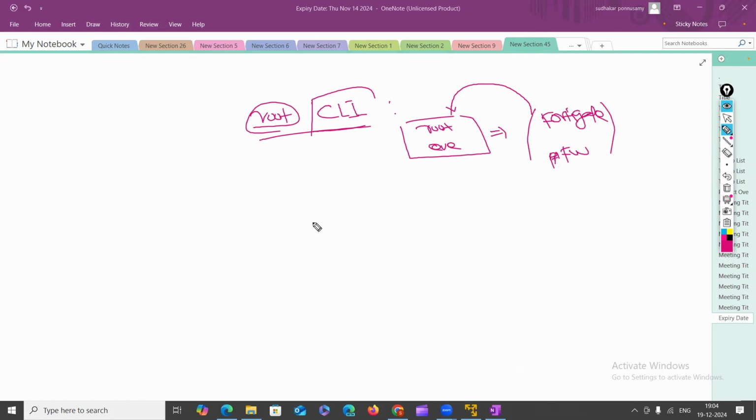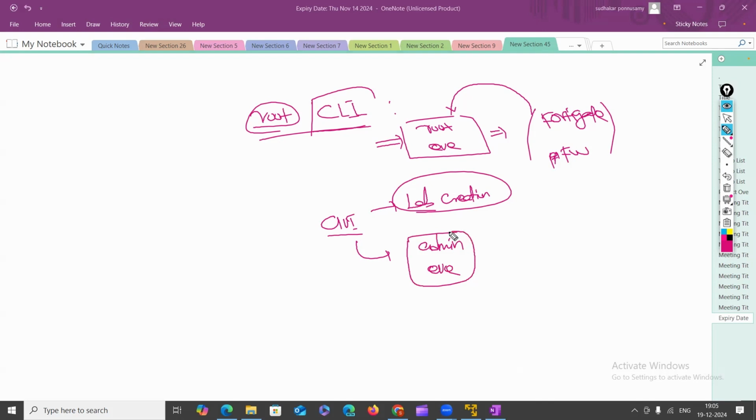And we have one more type of credential, that is the GUI console access, where you can access your lab topology. Lab creation will happen through GUI access only, and that GUI uses a different credential, right? So the username is root, sorry, the username is admin, and the password is Eve. This is the default. All these are default credentials.